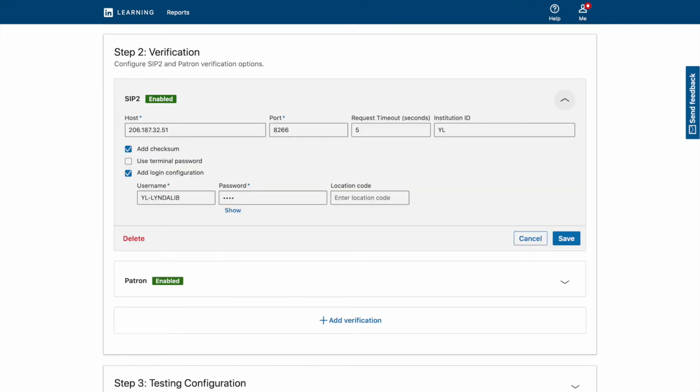First, we will take a look at the SIP2 configuration. On this page, you're going to input the host and port, as these are the required fields for the setup. If you're not certain as to what to put into these fields, we'd recommend partnering with your integrated library system to validate this information. Unless otherwise specified by your ILS, please enable Add Checksum.